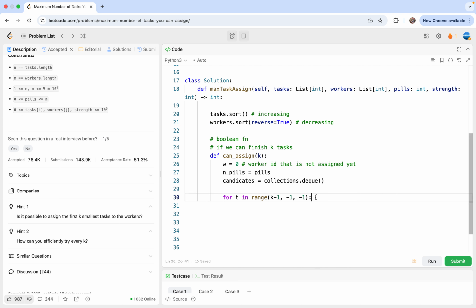Then to finish this task, what do we need? This is a task T. This is the strength we want to use. Then we are going to check if, so basically the order is very important.